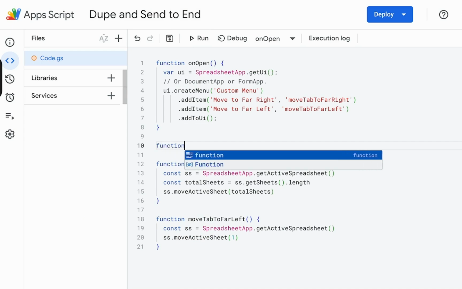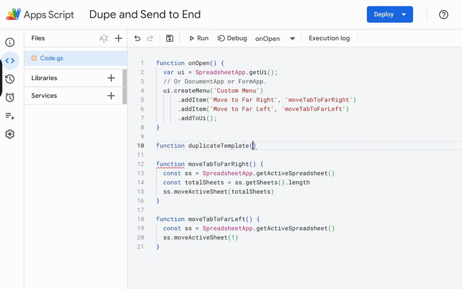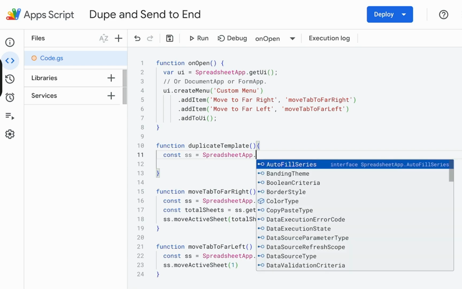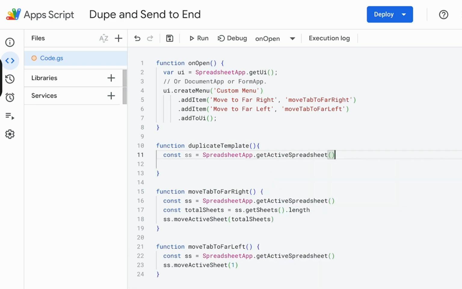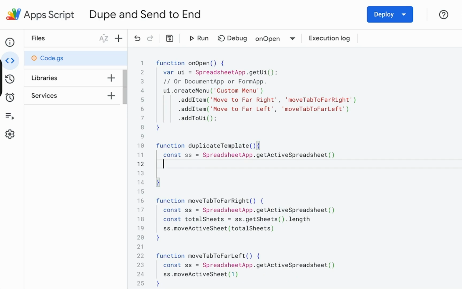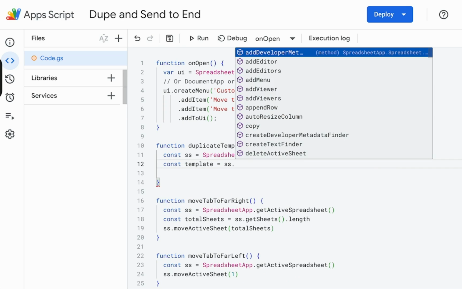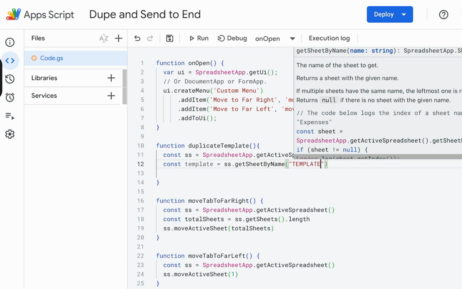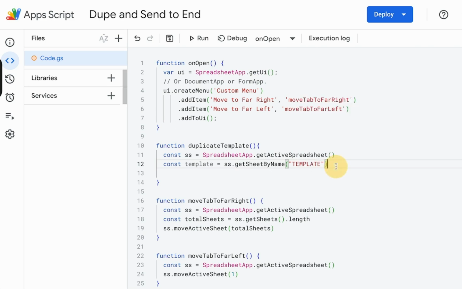We're going to say function duplicateTemplate. We're going to add some brackets. We're going to say const ss equals SpreadsheetApp.getActiveSpreadsheet. That's just calling the entire spreadsheet file. We're also going to need template equals ss.getSheetByName, and we're going to call this "Template". That is just the name of the sheet that we want to copy.